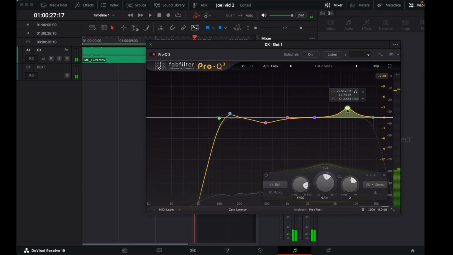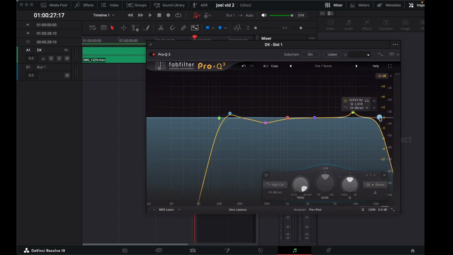Okay, so something like that, but you can see it's getting a little crispy right there. But you know, you can adjust however you see fit, right? However you like it. And then I'll also just engage this high cut right here, and take a little bit of that off right there.